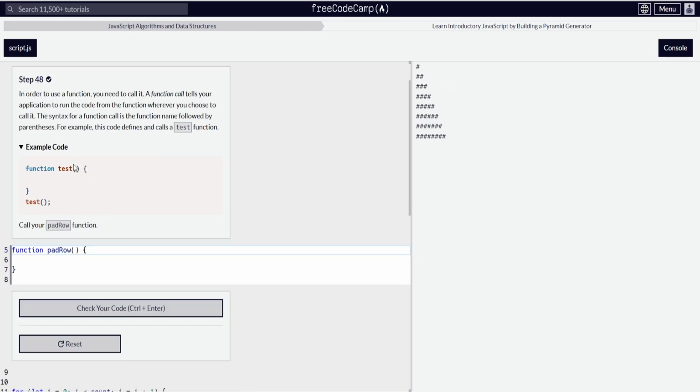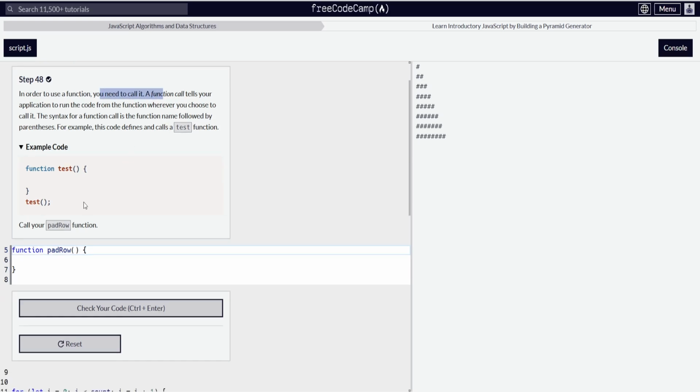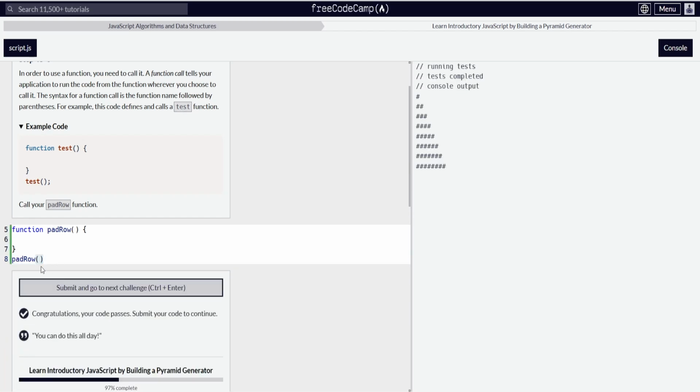Now step 48 says in order to use a function, we need to call it. Just like here, we have this function test, and outside the curly braces, we have this call to run this function. So now we're going to do the same here for the padRow function. On line 8, outside the curly braces, we do padRow with parentheses to run it.